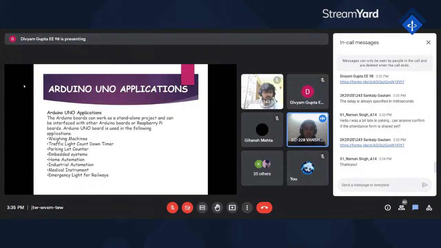Even Sankalp will show you a project that is a line following robot. There it is used a lot, like in a system, like a machine. So you'll understand.